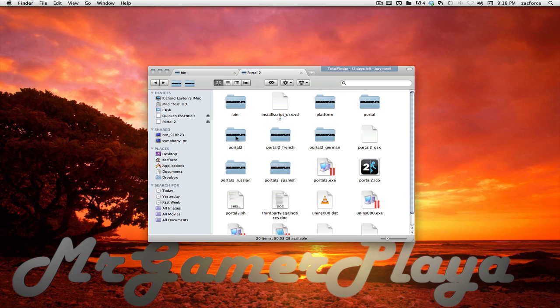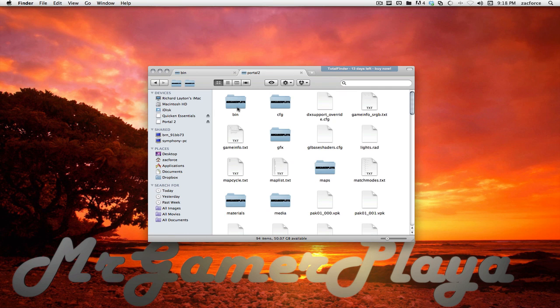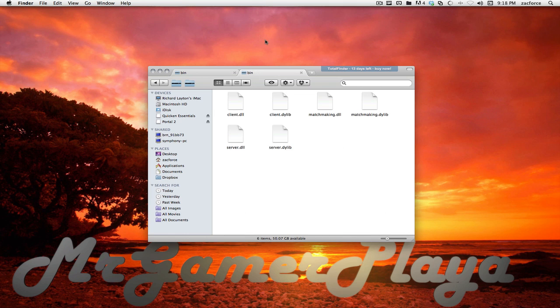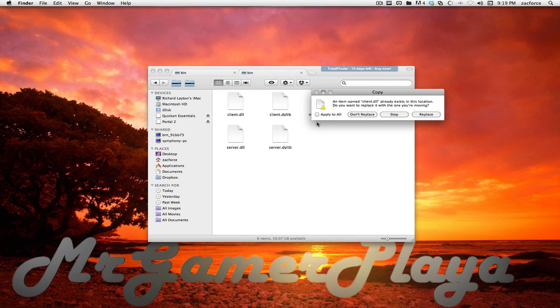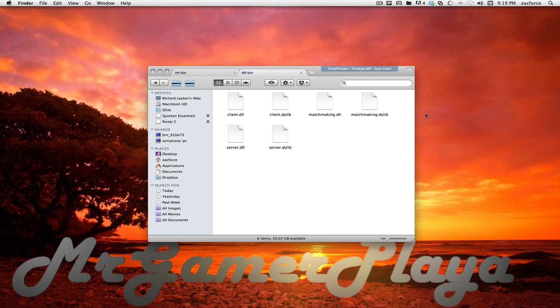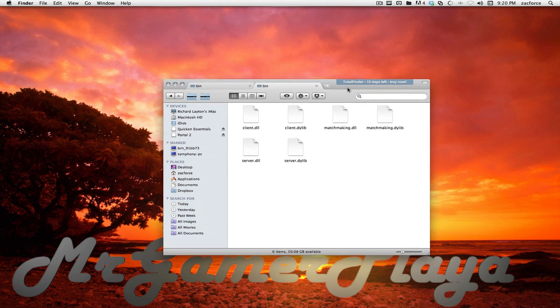So then you're going to want to go into Portal 2, then the bin folder. This is where you're going to want to put this stuff. You're going to replace these two, so copy and paste. And yet again, it's going to ask you to replace. You just want to go apply to all and replace. Okay, guys, so once you do that, that is it for the patching.